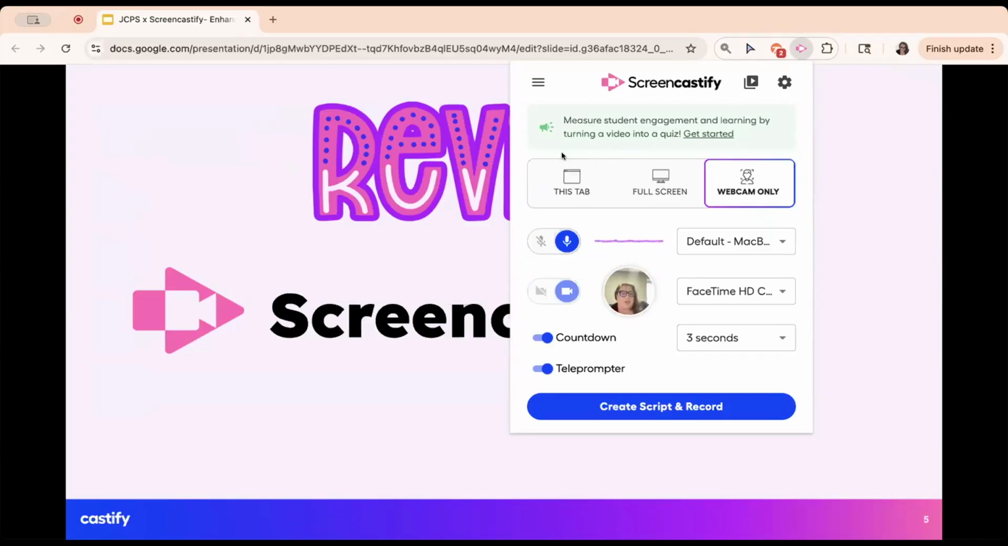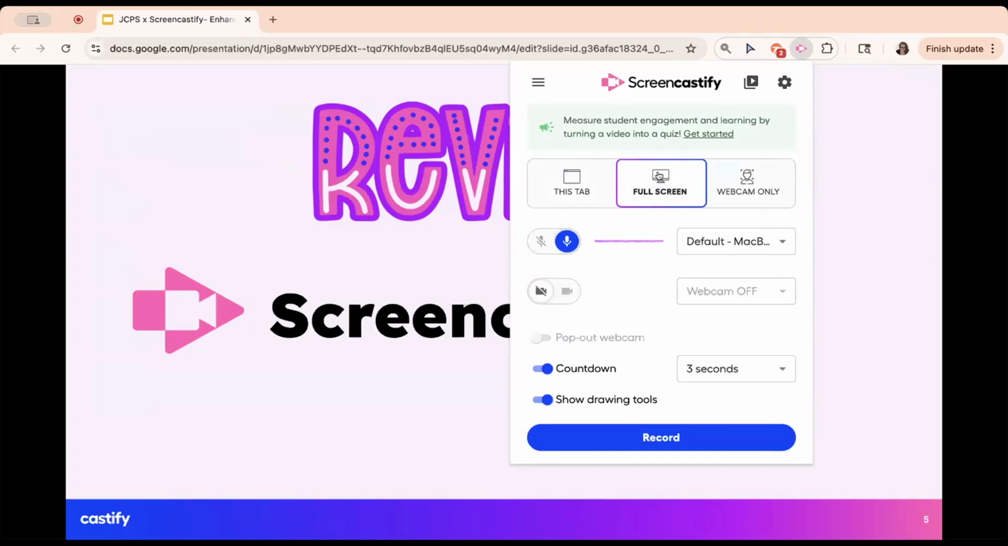Just a reminder, this tab only will only record the tab you're currently on. And it's the way you record sound, if it's coming from a tab or your computer, that you want to include in your video. If you do full screen, it's for when you record a video that you need more than one tab for. And then in the editor, you can crop around the full screen to get just the meat of your presentation and video. And then I'm going to show you now the updates to webcam only.